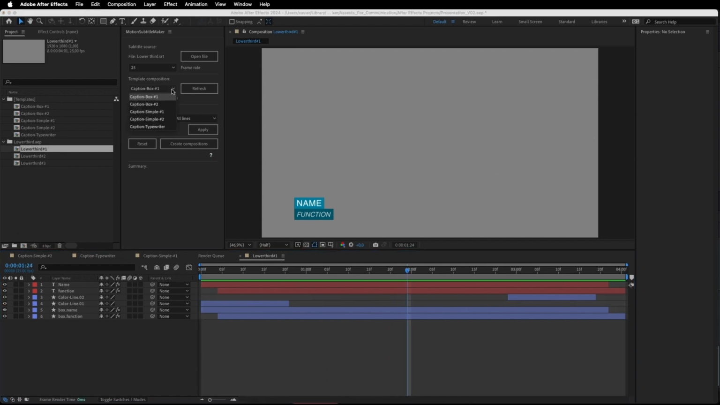However, when I refresh the template list, this composition doesn't appear. That's because it's not in the template folder at the root of my project. So, I drag it into the template folder, and when I refresh, it appears. Now I can select it and assign the text from my subtitles to each text layer.